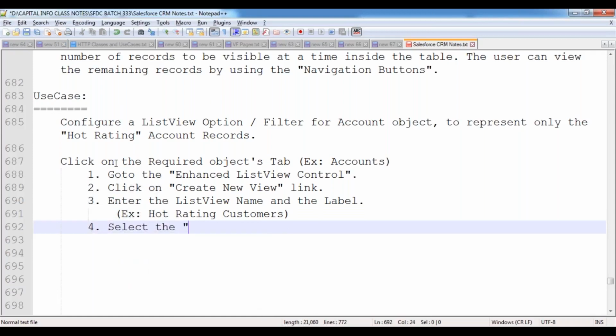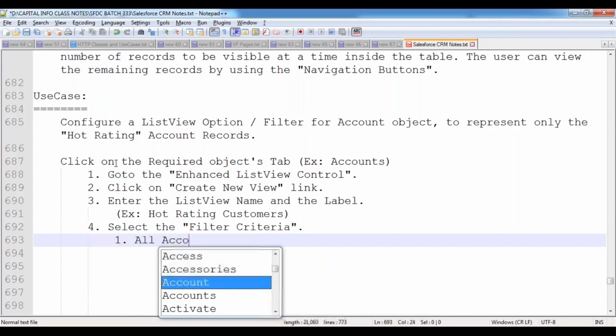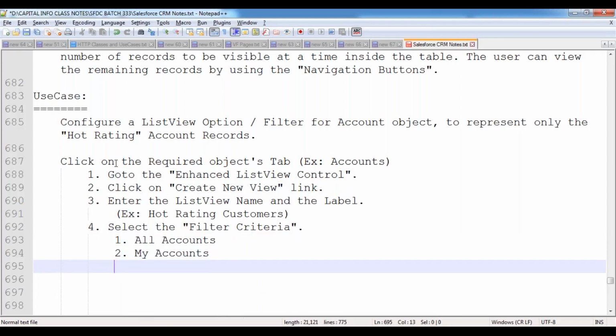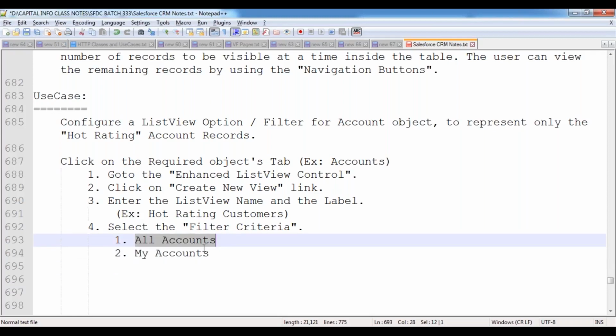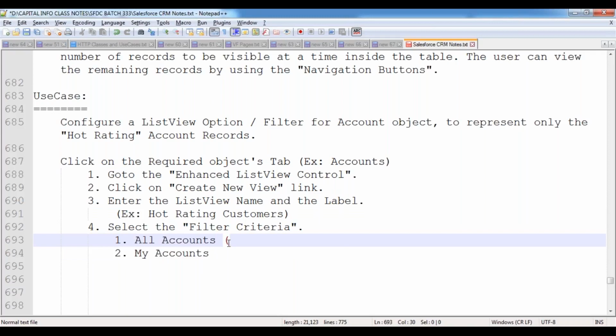Now select the filter criteria. That means which account records you want to collect here. It has two options: all accounts, and second, my accounts. That means upon filtering the records, which records do you want me to consider, only my records or all the records? That means you want me to display those hot rating account records belonging to all the users, or only my records. We can decide that here. In this case, I would like to select all accounts.